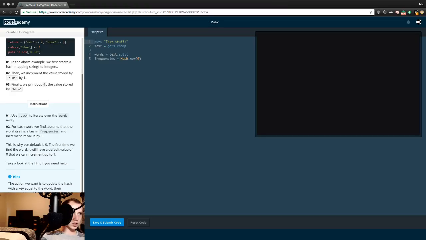The action we want is to update the hash with a key equal to the word, then increment its value by 1. Each key will be frequencies[word], and then we can increment using plus 1. So, frequencies[word] += 1, I think. Whoa. Use .each. I think I jumped ahead. Use .each to iterate over the words array. For each word we find, assume that the word itself is a key in frequencies and increment its value by 1. This is why our default is 0. The first time we find the word, take a look.